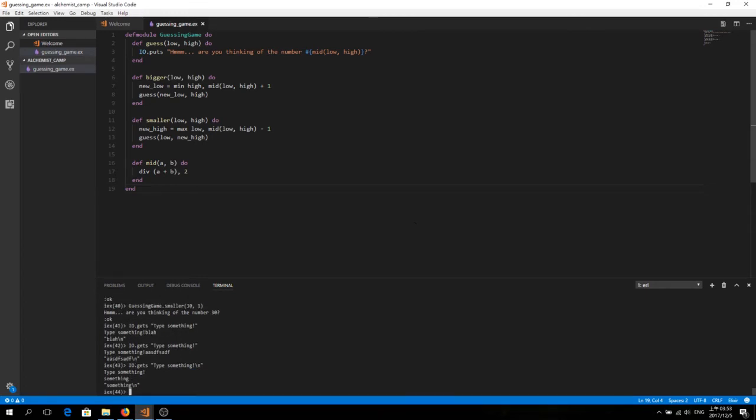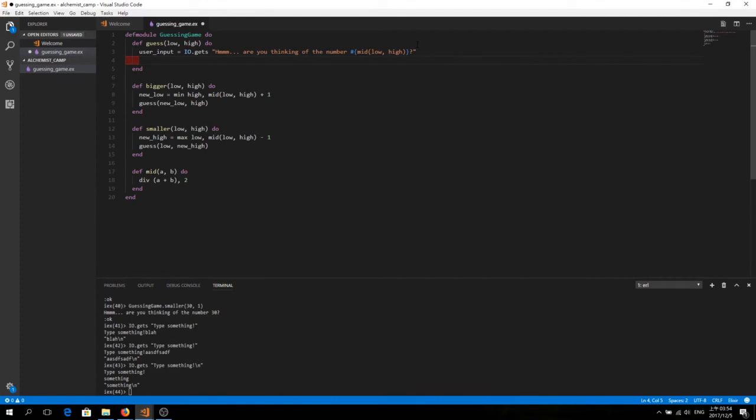Not bad. Okay, let's put that into our guess function. So instead of io.puts, we'll use io.gets. And it's going to return the input that the user types. So we'll just call this user input. User input equals io.gets. Are you thinking of the number mid, low, high? So whatever the user types will be returned in input. We'll print that with io.puts user input.